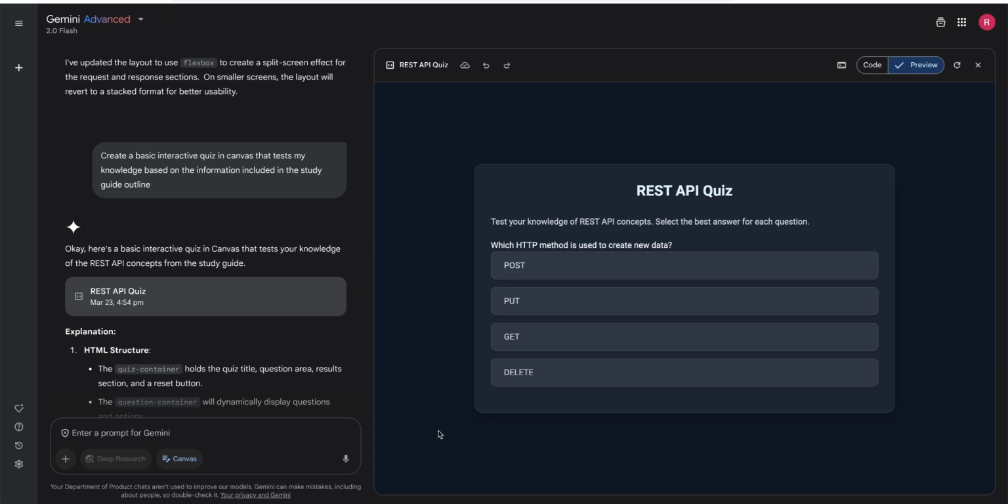Okay, now let's take things a step further this time. And this time, what I want to do is to create a basic interactive quiz that takes all of the concepts that are covered in our original study guide and then tests me on my knowledge. So you could do this with any topic really, but for this example, we are focused on APIs. So what I've asked Gemini to do here is to create a basic interactive quiz in Canvas that tests my knowledge based on the information that's included in the study guide outline.